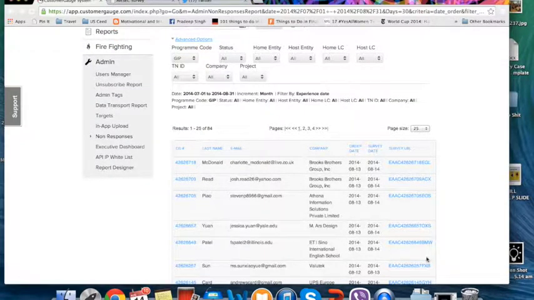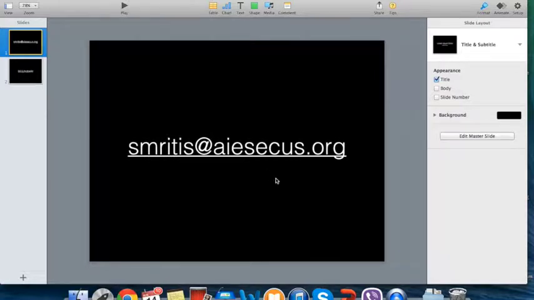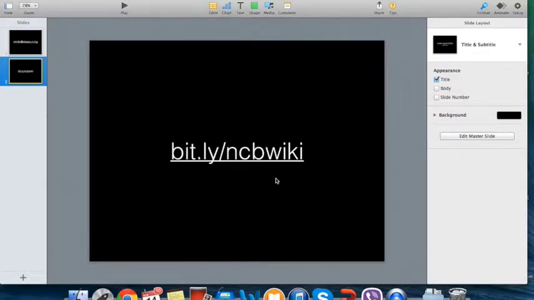But anyway, for more details, you could obviously write to me at smriti@isecus.org, and you could also have a look at the NCB wiki for further details about the process.